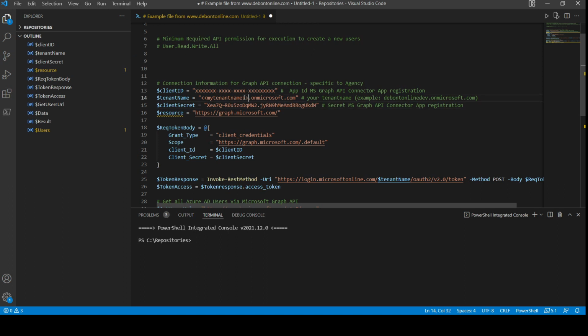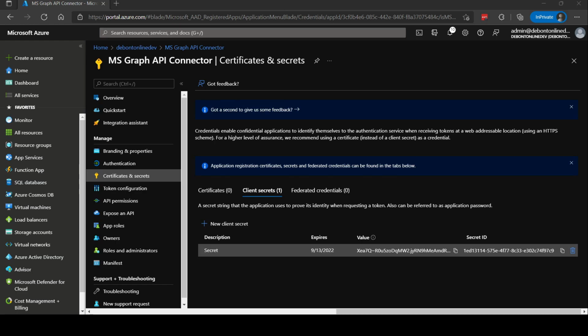And what we need to do is fill in the tenant name, which is online.dev, and we need the client ID. The client ID we can find in here. We have to go back to the Edge environment. We're going to do that.